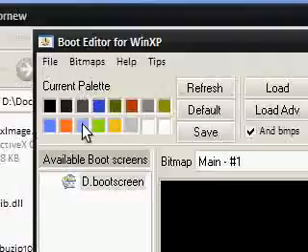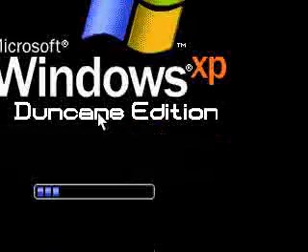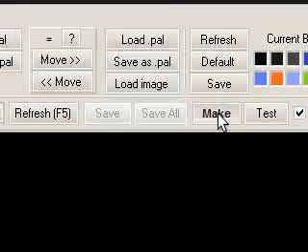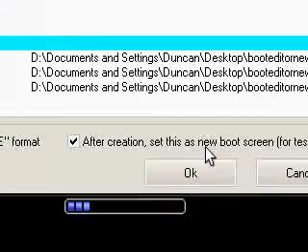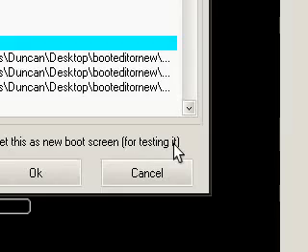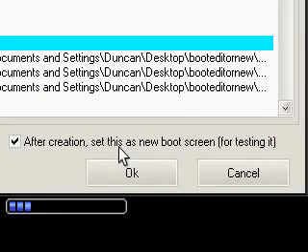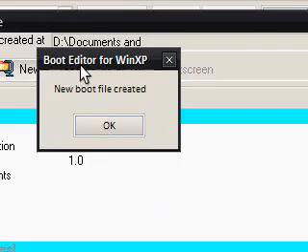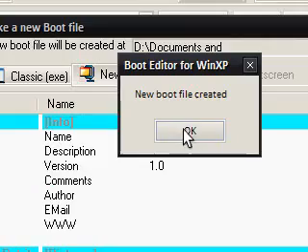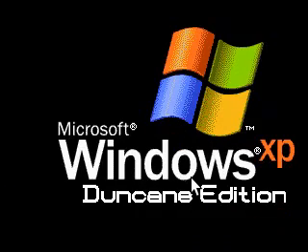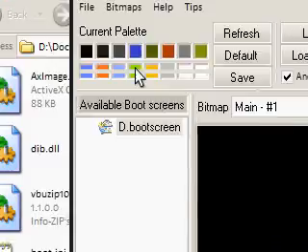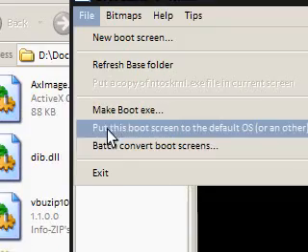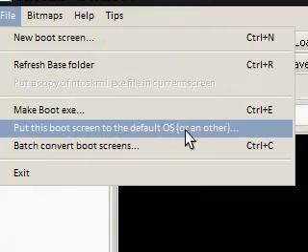And it's now loaded it inside this boot editor. So all I'm going to do is press make. And it's going to make it, and it's going to say after creation set this as the new boot screen for testing it. So it's going to put it into my second test bit. Just go click OK, new boot file created, and it's now put it into that test thing that I showed. Now once I've tested it and I found out it's OK, all I need to do is go to File and then put this boot screen to the default OS.